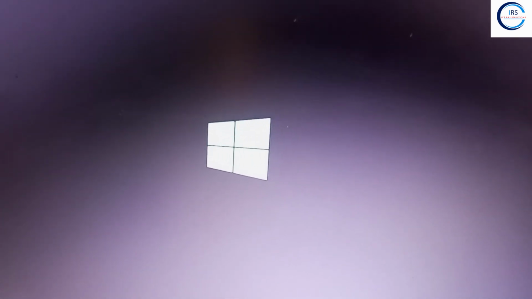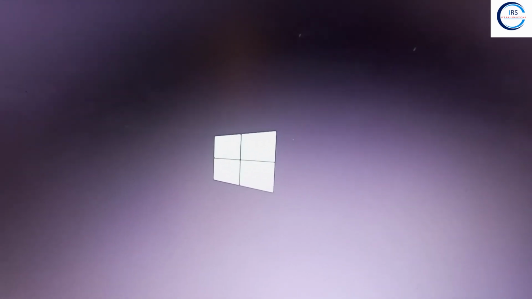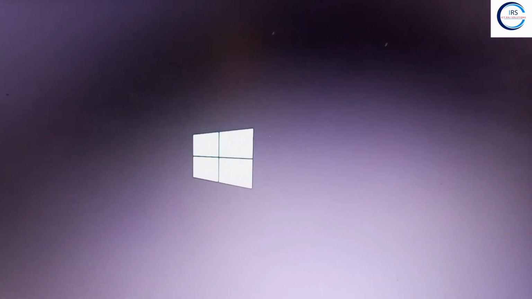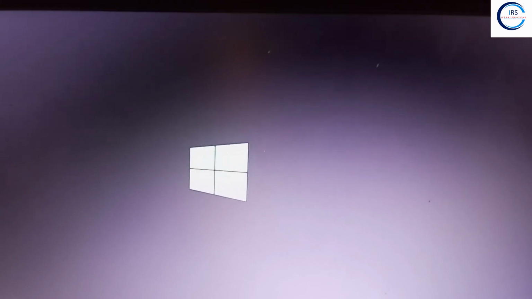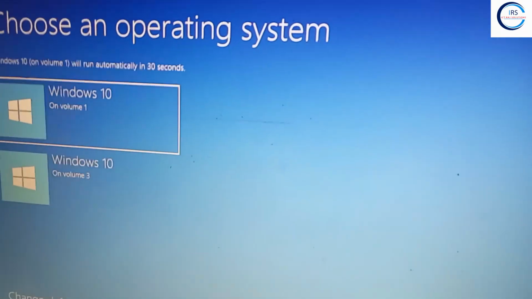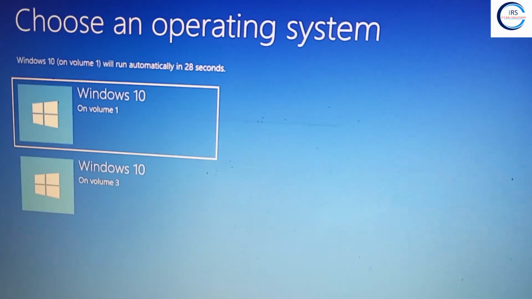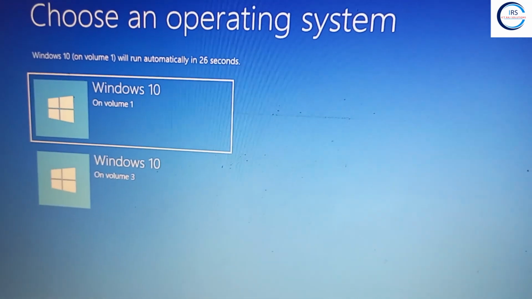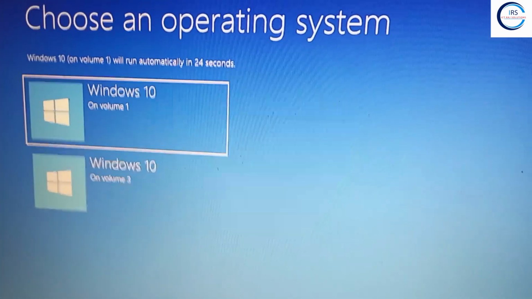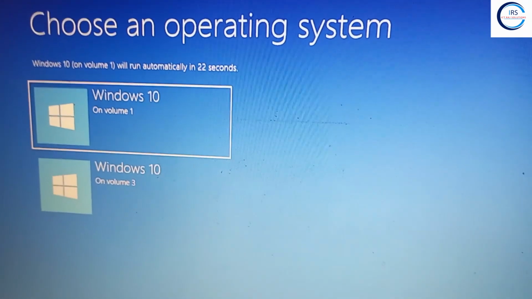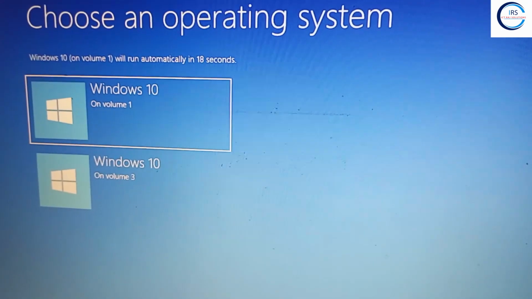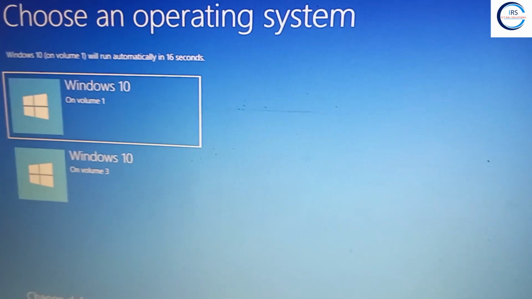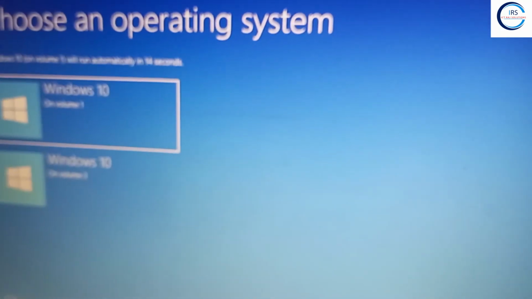So we are going to see if I have two Windows operating systems already in my PC. Let's say I installed Windows, but I did not delete the old Windows. As you can see, I have two Windows 10 on my computer. The latest is Windows 1, and the Windows 3 is the old Windows.